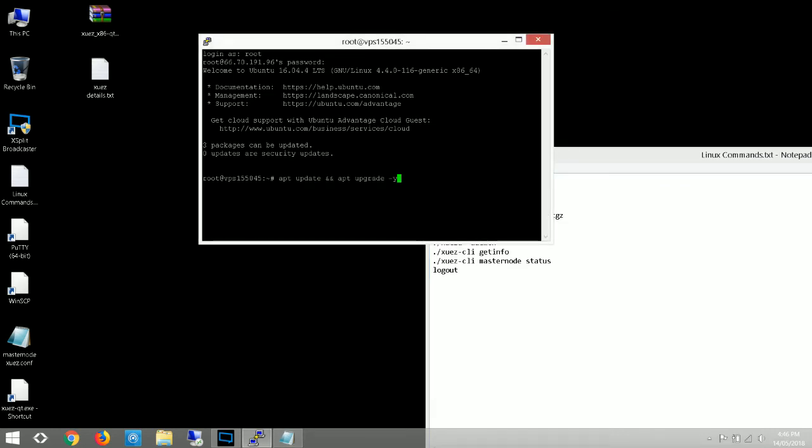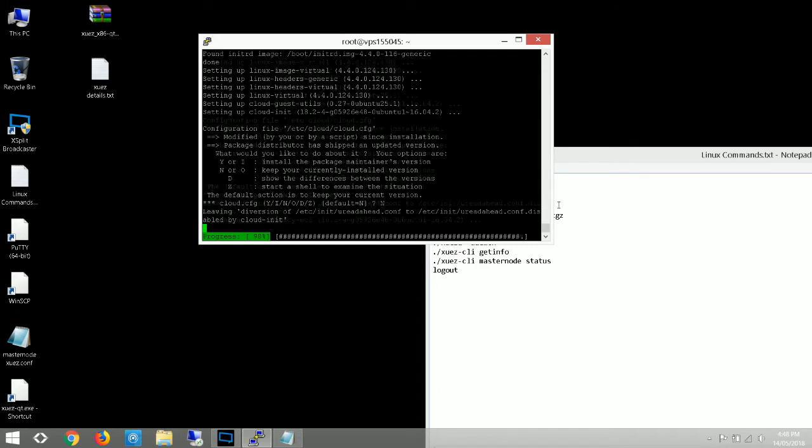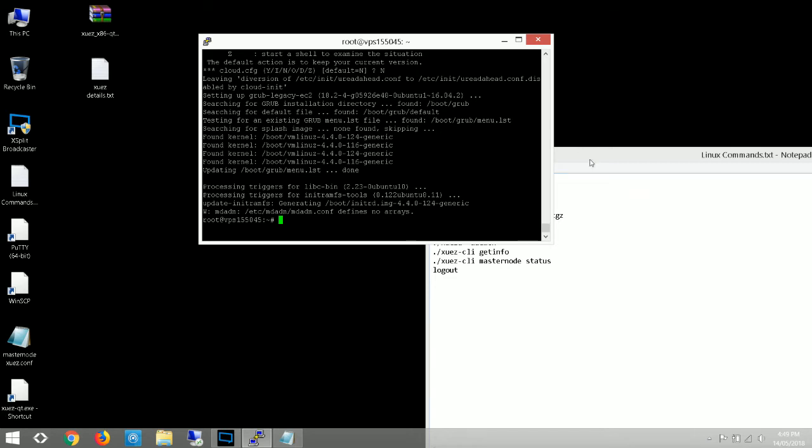Next, type the update and upgrade Linux commands. Wait for the install to complete. If you get a pause asking you questions, go with the default answer, usually no.